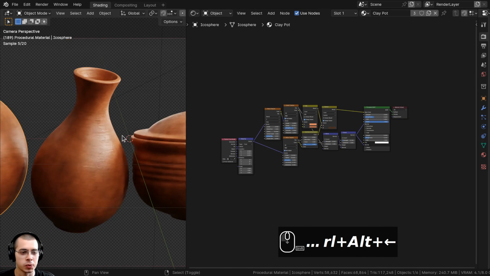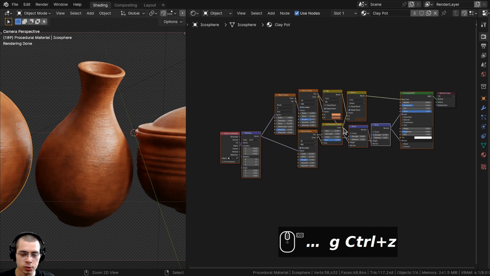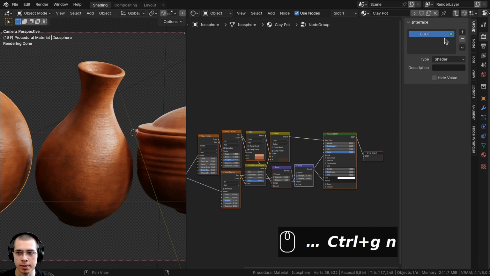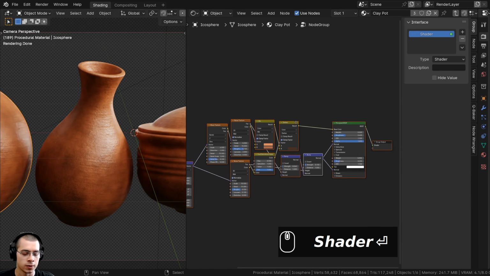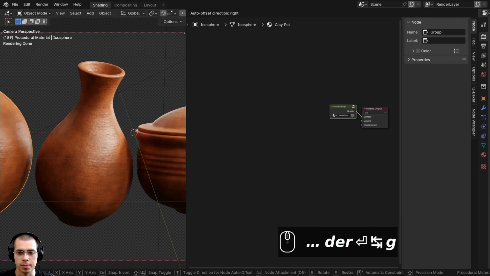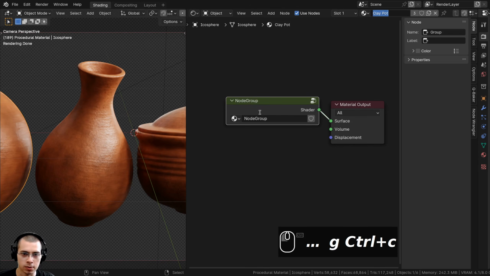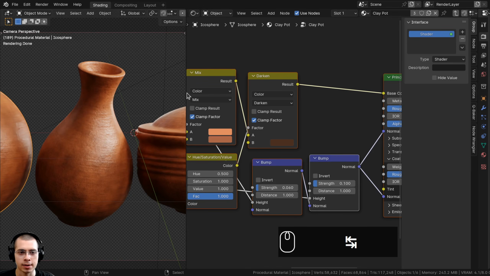So I'll now show you how to join it together into a custom node group. So I'll click and drag here to box select all the nodes except the material output, and I'll press Ctrl G to join it together into a node group. Now if you press the N key to open up the side panel and go to the group tab, I want to rename this shader here to shader instead of BSDF. So if you hit the tab key to go outside of the node group, you can see it's called shader now instead of BSDF. So I'll drag the node here, let's drag it out bigger, and then I can also rename the node group to Clay Pot. So let's hit the tab key to go back into the node group.